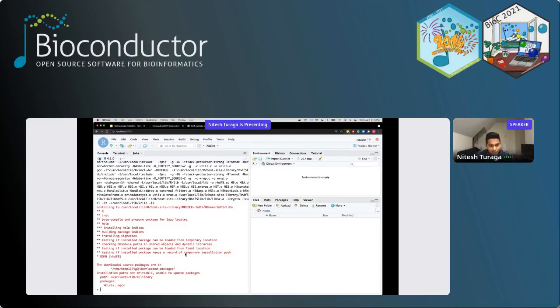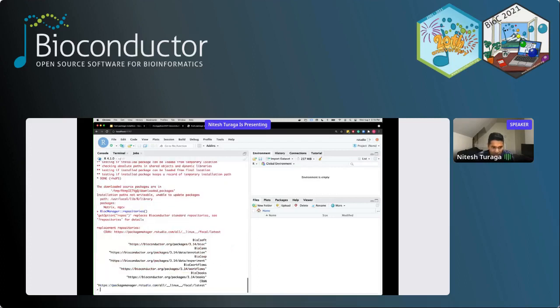So how does BiocManager know where to download these packages from, right? That's governed by what is inside BiocManager repositories. So here you'll see where each package comes from. If you see the first link here, it says bioconductor.org/packages/3.14/bioc, and the label here says BioCsoft. So that's where the software packages are coming from.